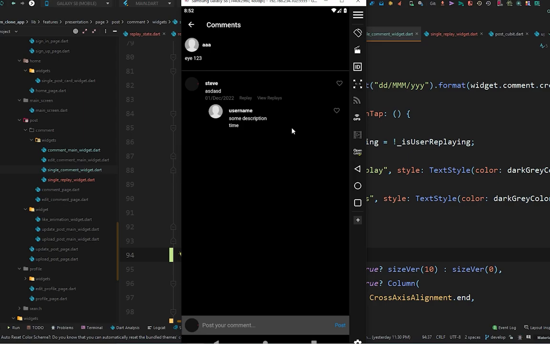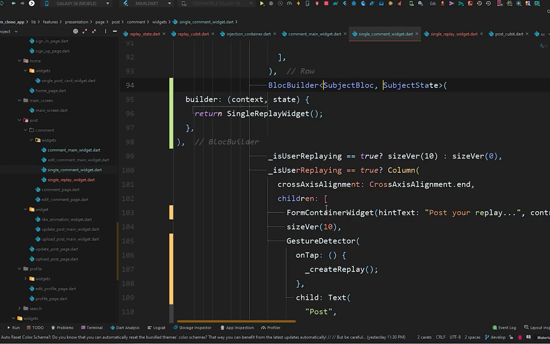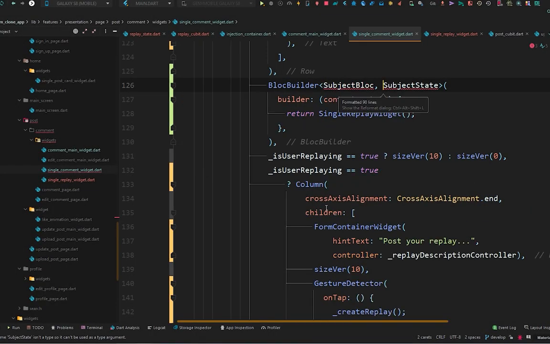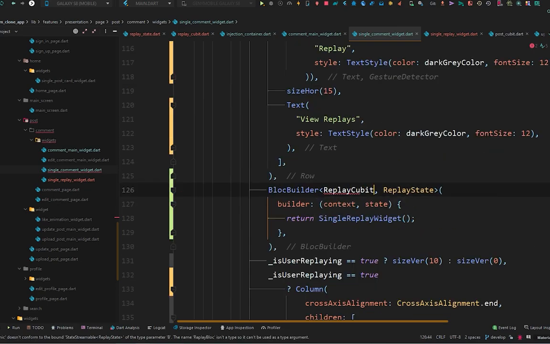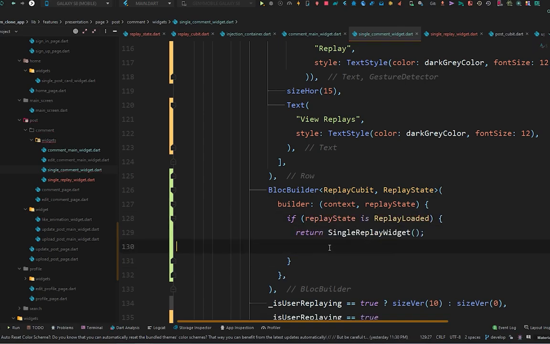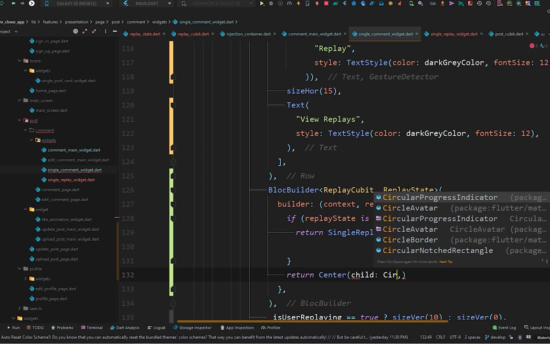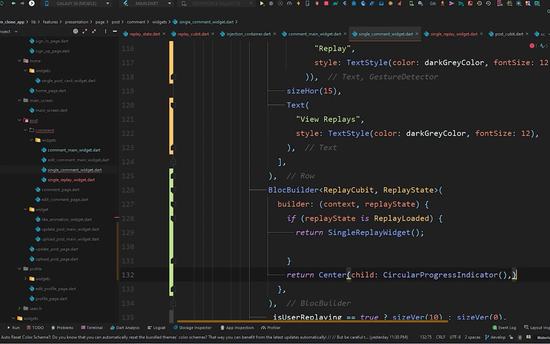So now let's get the data in here. We will wrap this reply widget with the BlocBuilder and format the code. Now this subject will be, select this or Alt Z to select the corresponding subject like this, and this BlocBuilder will be reply. This reply bloc will be ReplyCubit, and its state name will be ReplyState, and here we will check if the reply state is ReplyLoaded. So what we will do, we will return this single reply widget. In the else condition we will simply return the Center child CircularProgressIndicator, and that's it.